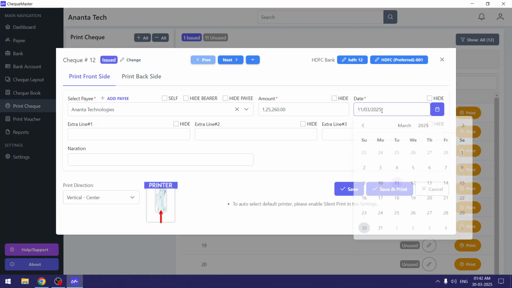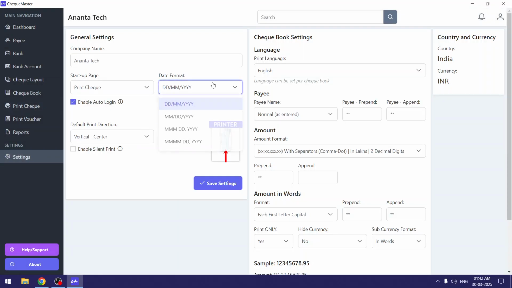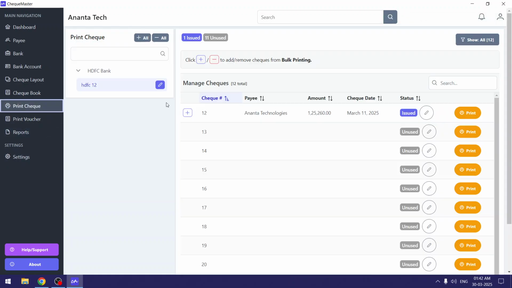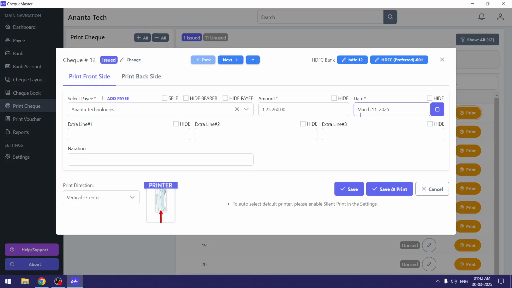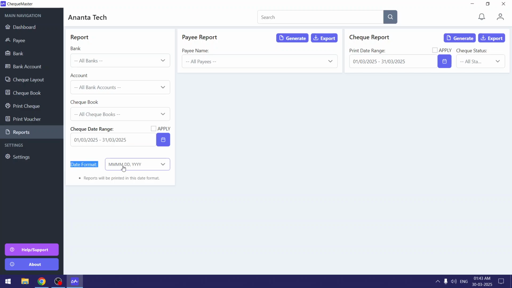Let me go and print a check. So you can see right now this setting is here, DDMMYY. Now let's change this setting to something like MMDDYY. This will show the month first, then day, and then year. Now let's go to print check. Now you can see this date is changed. So this is the default setting which will affect the entire software. Also, this will be used while printing the reports. You can see the date format. The default date setting is already set here. So when you generate any report, it will be displayed in this date format.